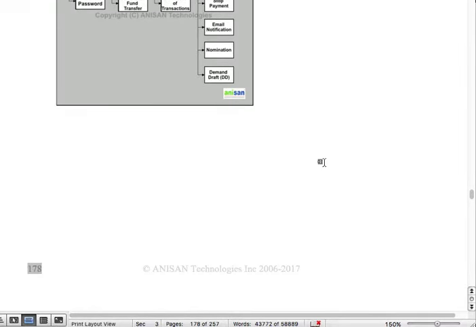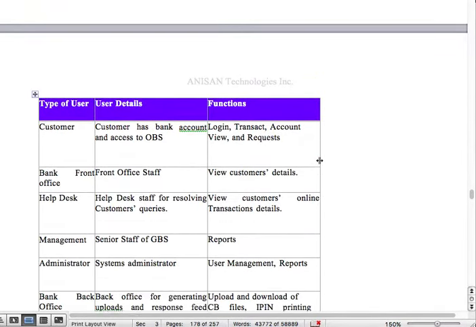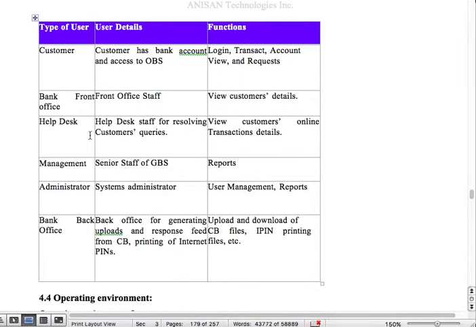Then it comes to your type of users. These are the users we have identified, and the user details and the functionality or features they may use. For example, the customer has a bank account and access to the online banking solution, so that's the detail. He or she does login, transaction, account view, and request.